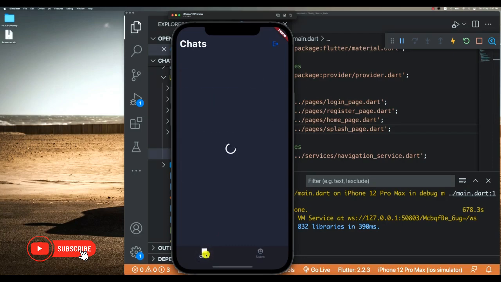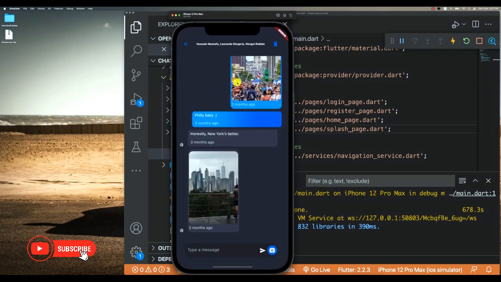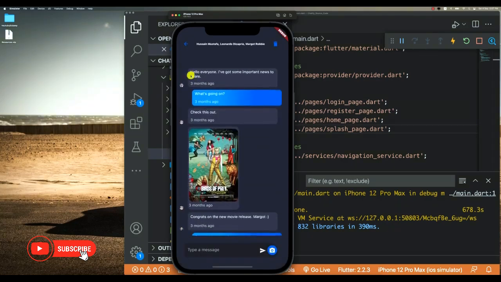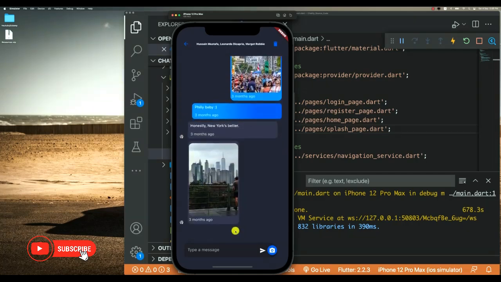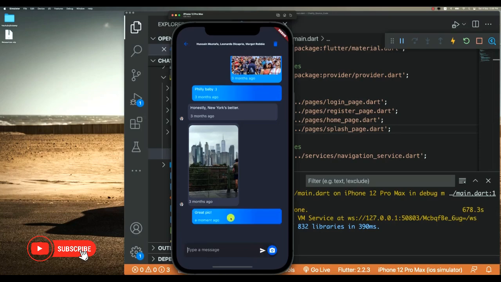Apart from this, we can go back to our chat application, and I'm going to show you internally the chat structure. We'll have the ability to send text messages, and we'll see the time of when they were sent, and we'll have the ability to send picture messages as well. We'll have this kind of a text box in which we can type messages. So I'm going to say great pic, and with this I'll do send, and there goes our message.